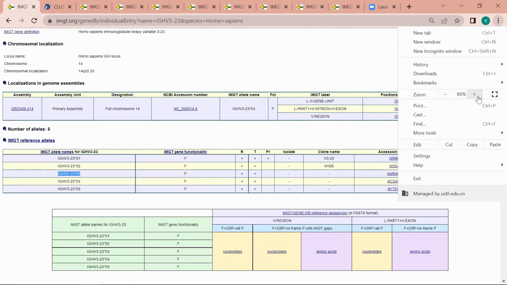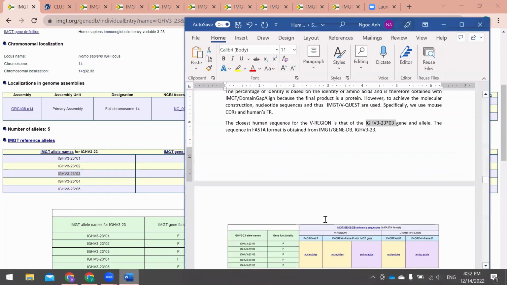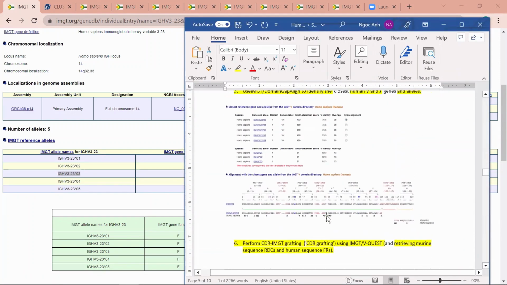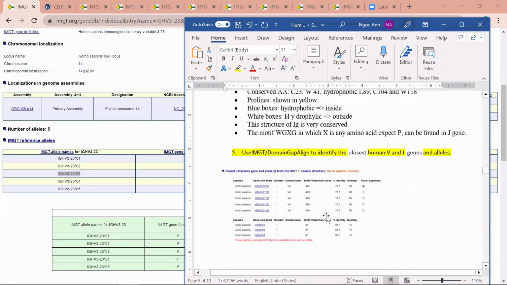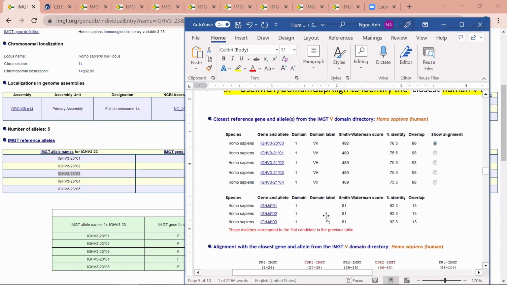I'm juggling between your file and my file, and I see that you are retrieving allele 03. Is this the one that you want to retrieve? Why are you retrieving allele 3? Because it's the allele that has the highest identity. You are absolutely right. This is the third allele that you need to retrieve. Correct.